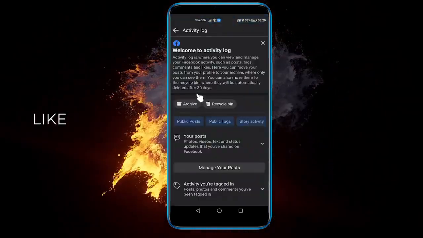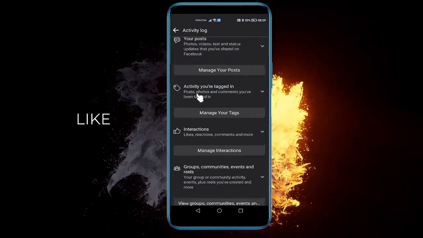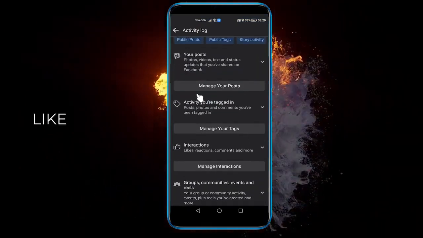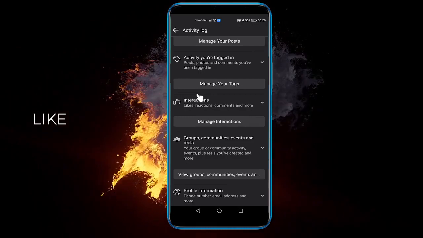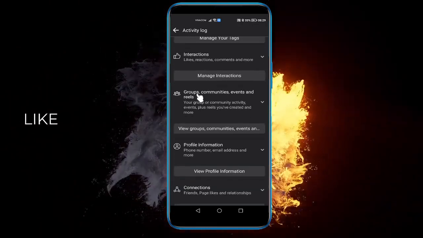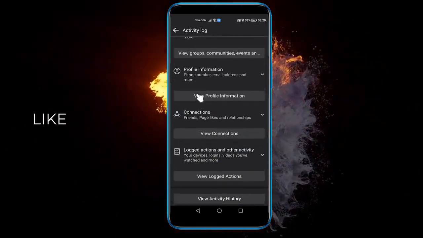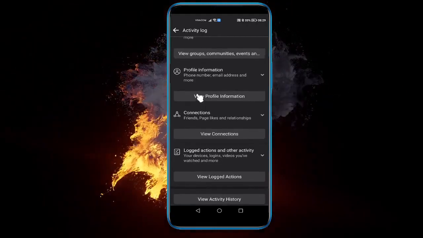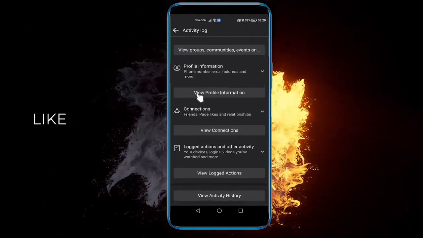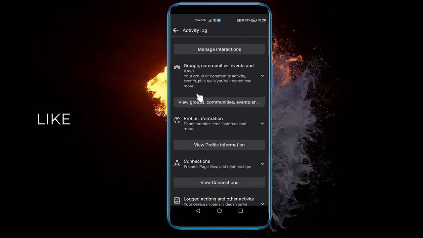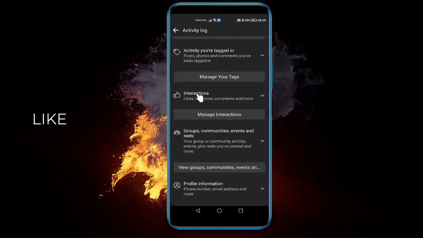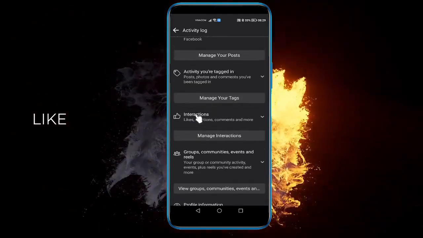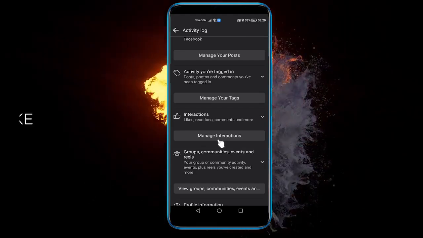Here you have several different options given. You can see your posts, the activity you've been tagged in, interactions, group communities, profile information, connections, logged actions, and other activities. So you can either click on any of these. As you can see, most people will be just interested in the interactions. So click manage interactions.